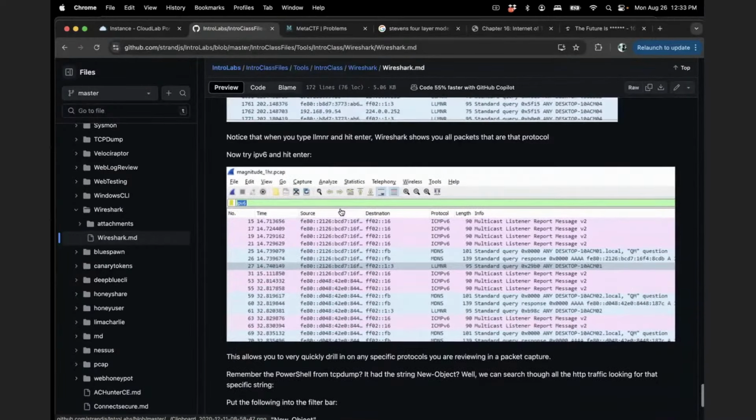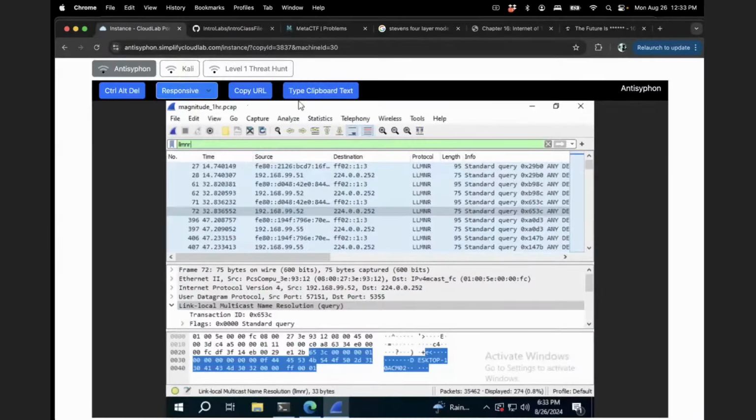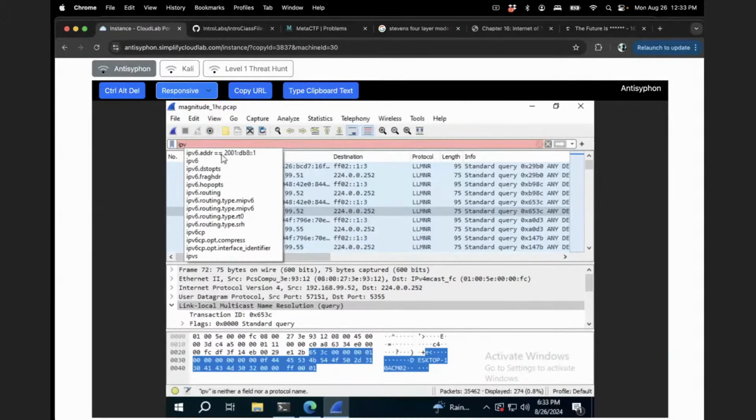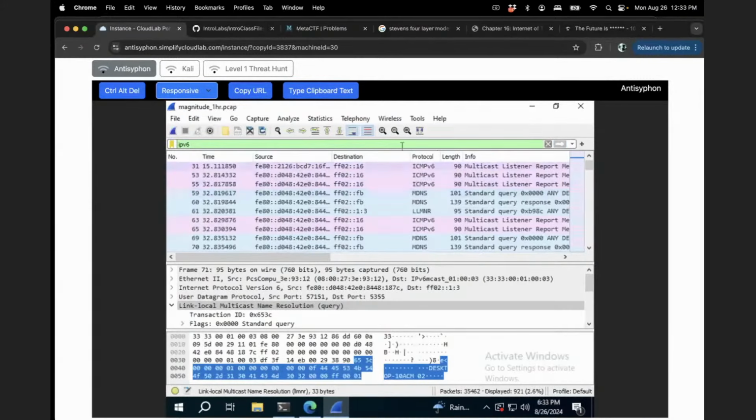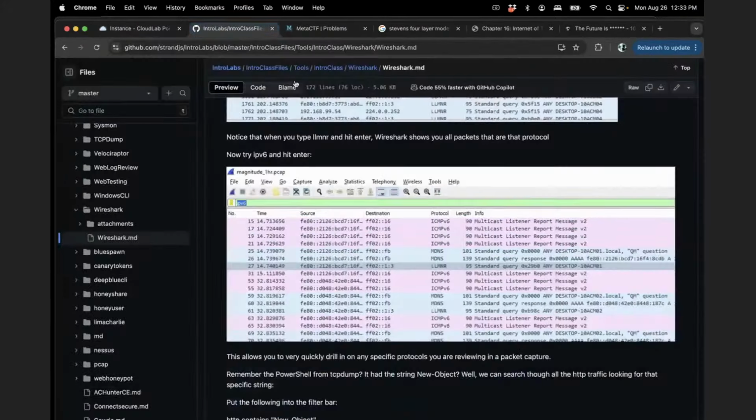Here we go. We can also do IPv6 because why not? And we have all of our IPv6 traffic. We can see we've got our multicast traffic.